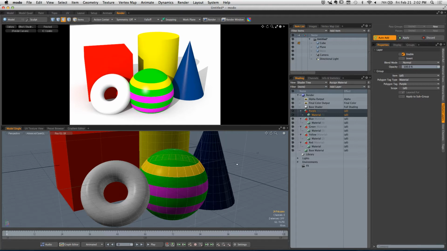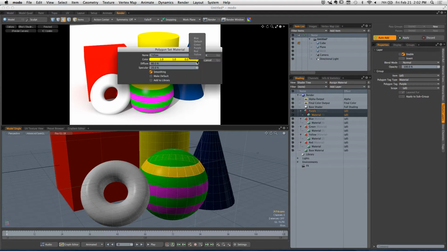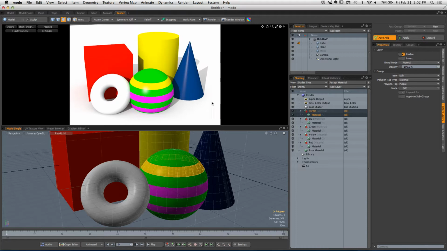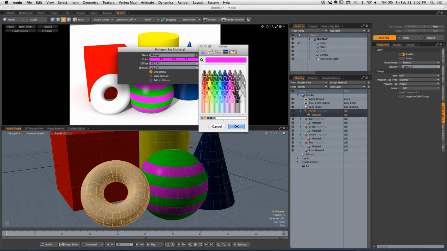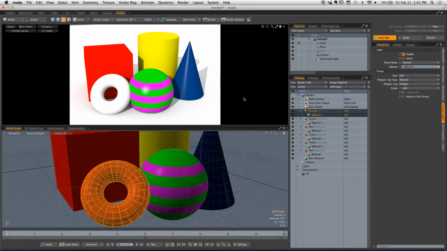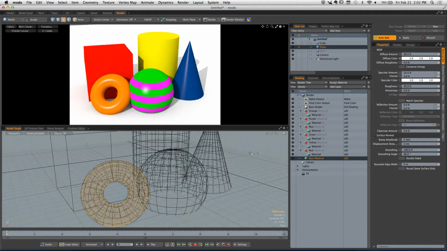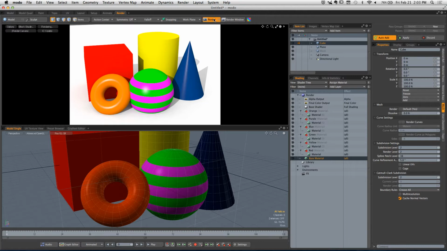Okay. Let's go back in. I want to put that back to being influenced by the purple. And let's give our donut here a color. Let's make it, what color? Anne wanted orange. I'll give her orange. There we go. Or tangerine, excuse me. And there we go. Ta-da! Looking pretty good. Let's render our scene.